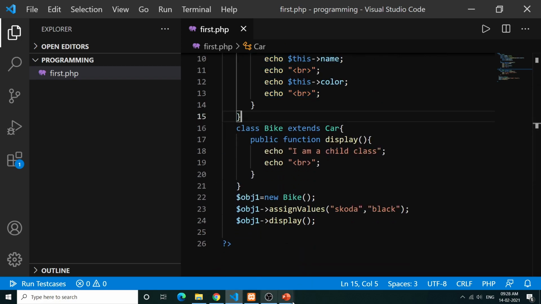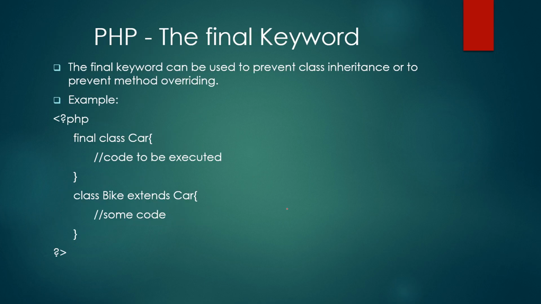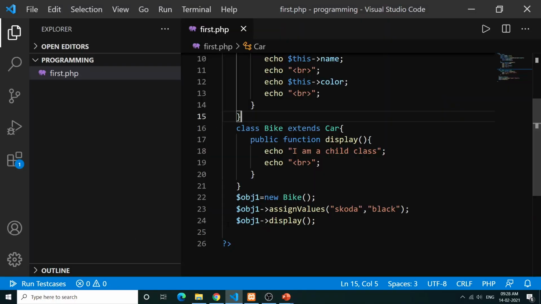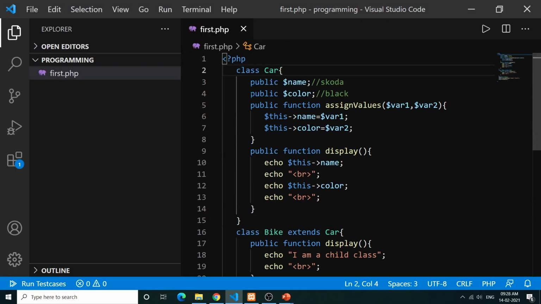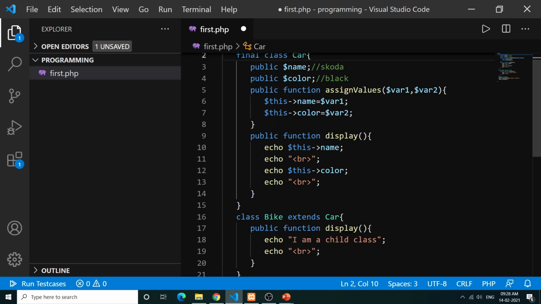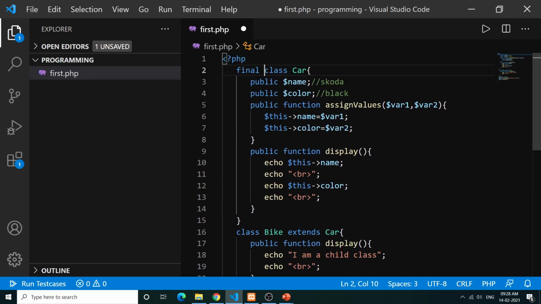Okay. So now let's jump on to the final keyword. Now this is the final concept. Okay. The final keyword can be used to prevent class inheritance or to prevent method overriding. Let's say if you want to prevent class inheritance or method overriding, then you can make use of the keyword final. Okay. So this is an example, but let's see this in an IDE. Let's say if I keep this class as final, then I won't be able to inherit this class.